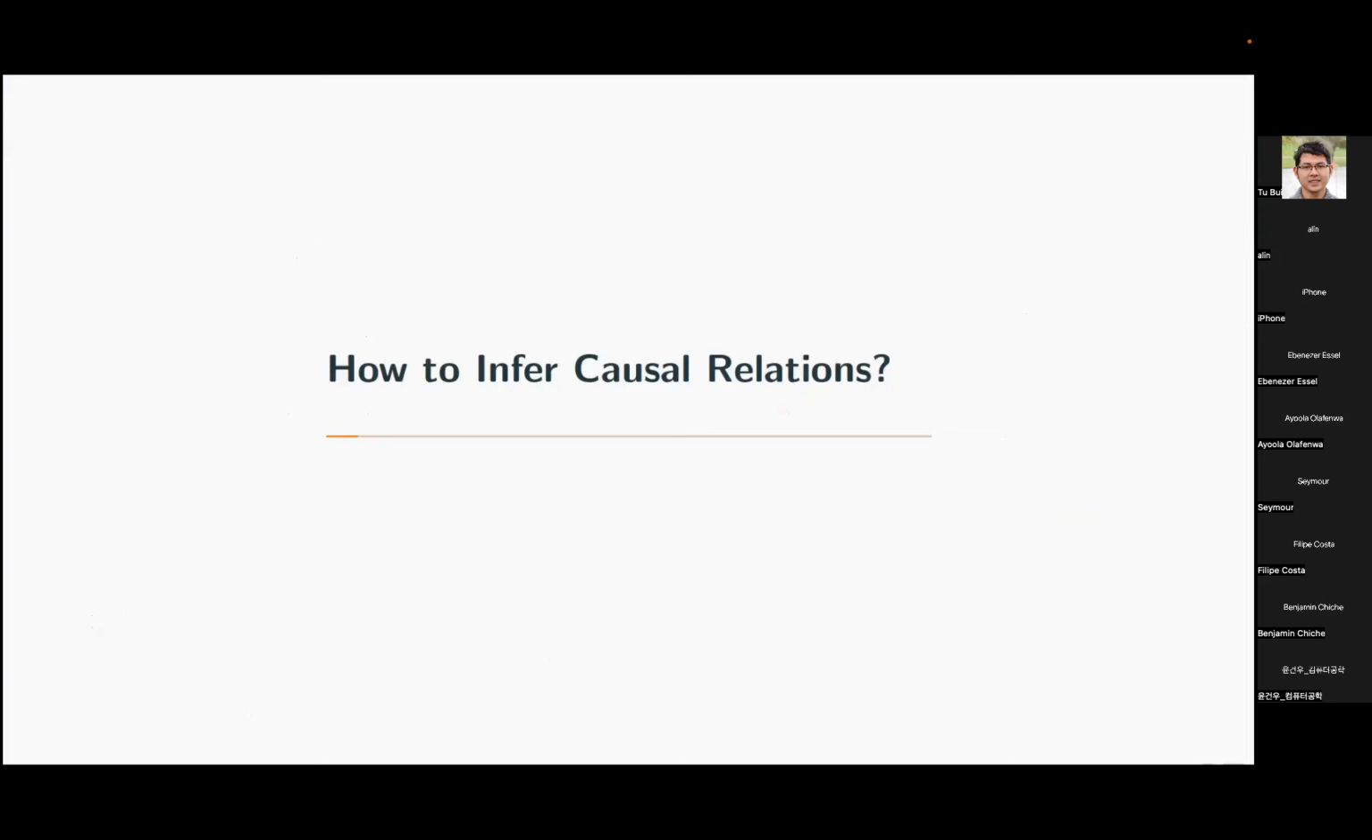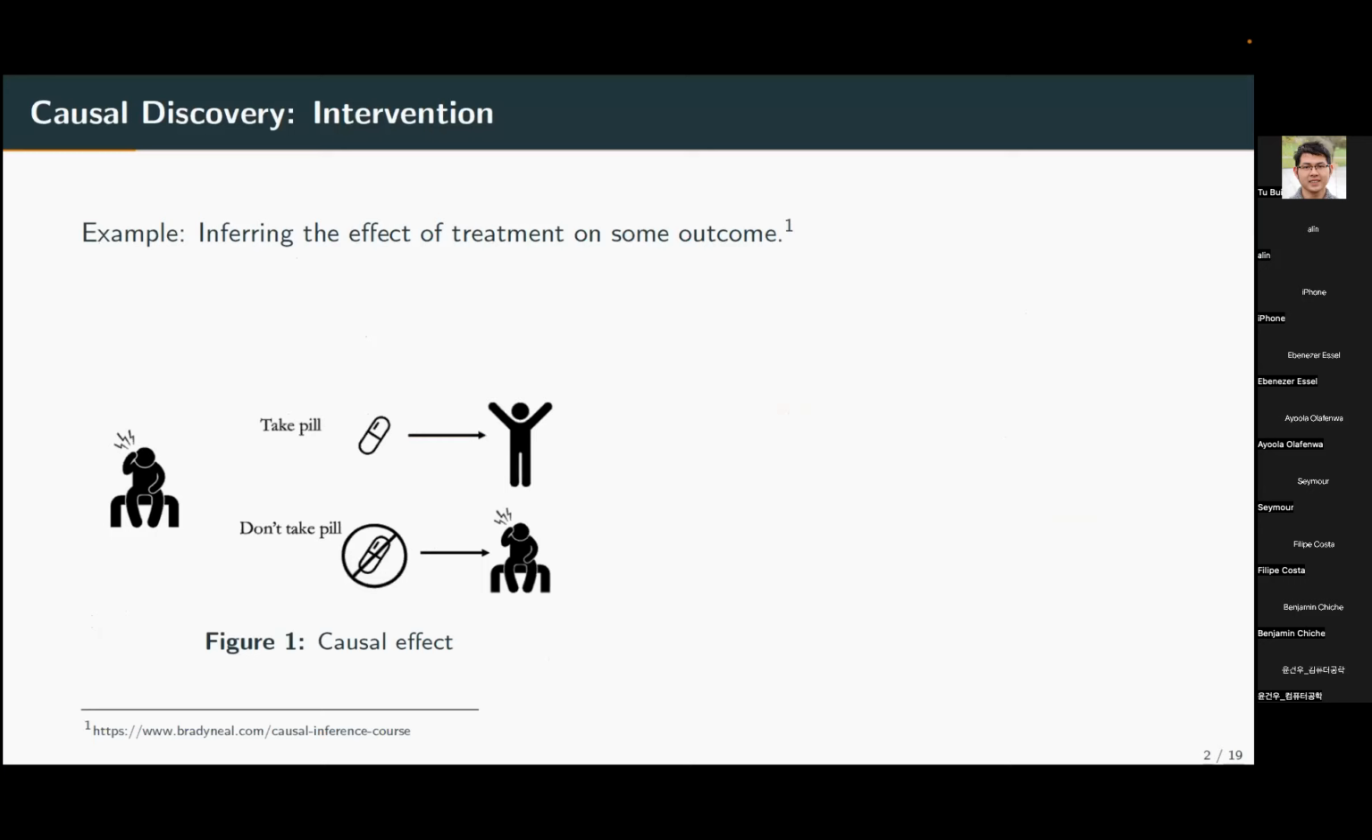So in this case, we say the rain is the cause and the wet floor is an effect. Here comes the simple question: how can we infer causal relations? A simple way of doing that is to conduct interventional experiments. For example, if we want to infer the effect of treatment on headache, we can group the patients into two groups. For one group, we let them take pills. For the other group, we let them not take any pills.